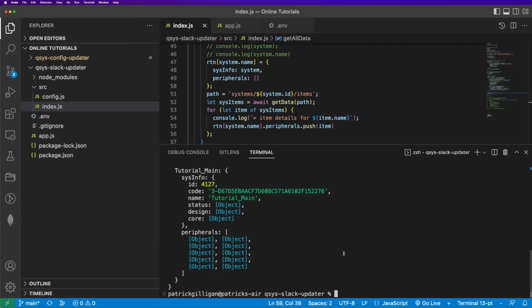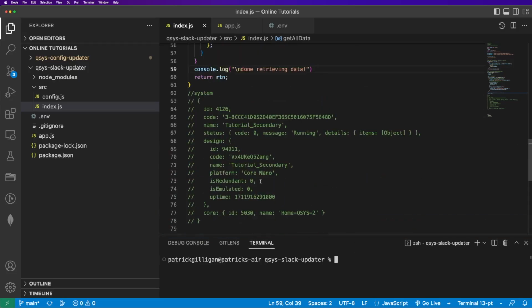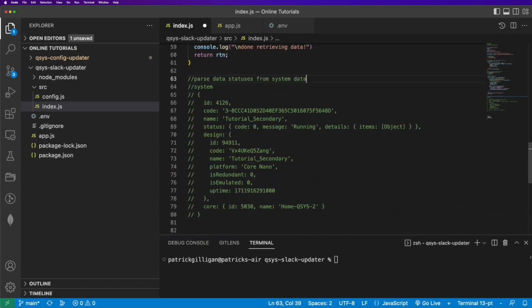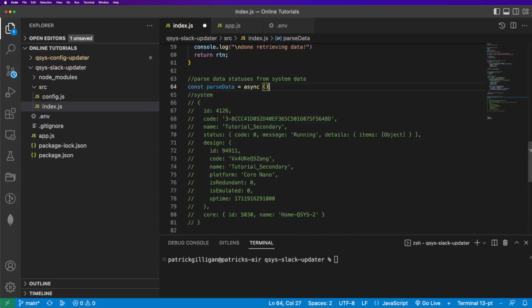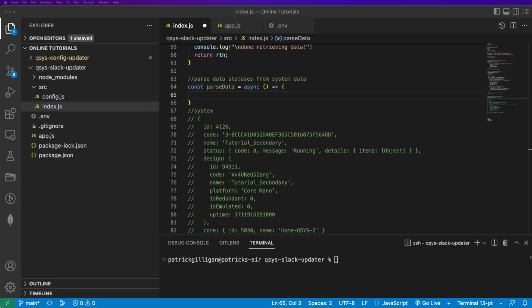Now we get to the fun part, which is where we parse through all of this system and peripheral data and we start looking for statuses that are unhappy in some way. And because this information is eventually going to be passed as a single string to a Slack message, we're going to do it by concatenating a long string as we find out more information.